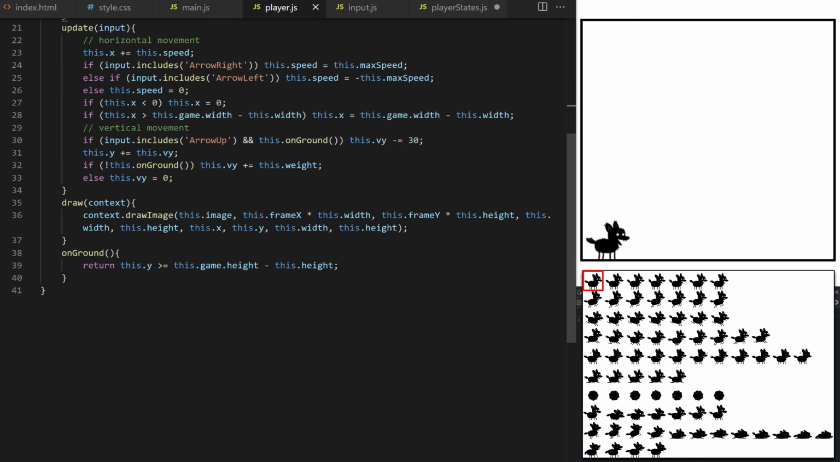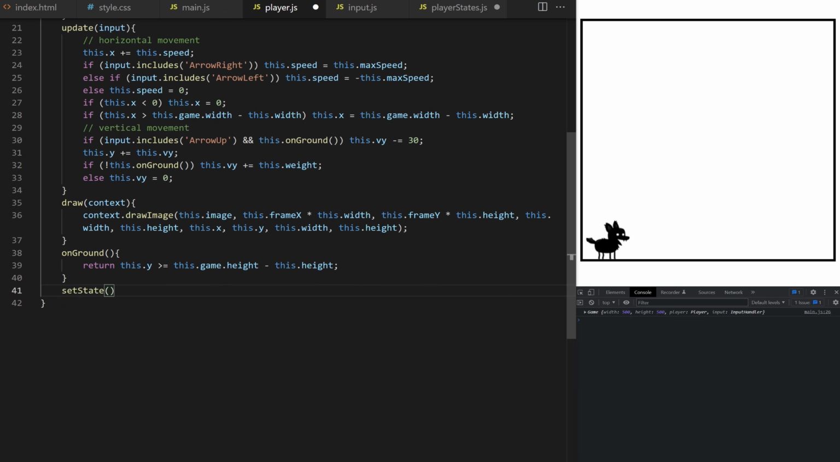Now I need a method that will allow us to switch the player between states. I define it down here on the player class. I will call it, for example, setState. It will take this new state we are about to switch to as an argument. It will be a number corresponding to indexes in this.states array from line 17.